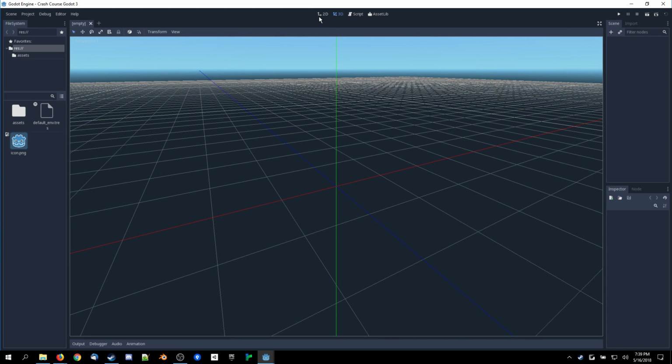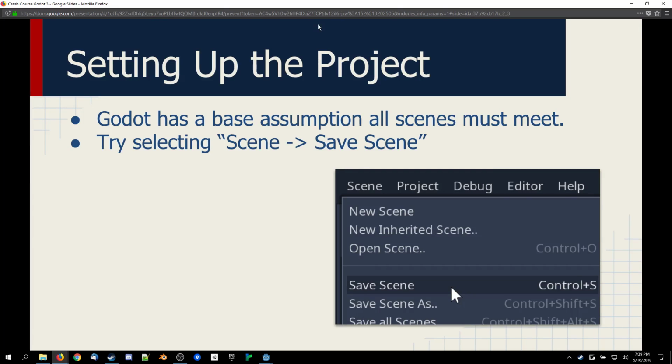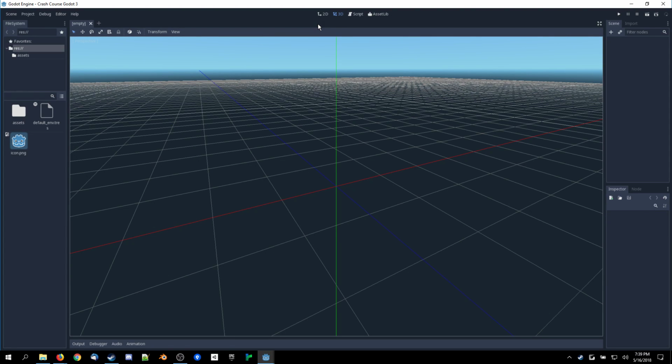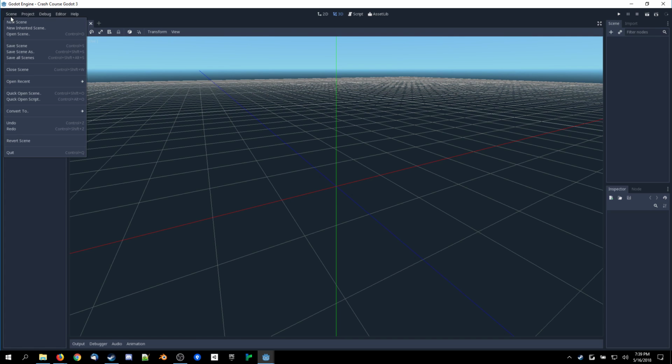I'm not going to go too far into it, but what we're going to do is try to learn as we go along how this editor layout works. With that in mind, the first thing we're going to do is set up the current scene that we have. We're going to do something very simple. We're going to go to scene, and we're going to say save scene.